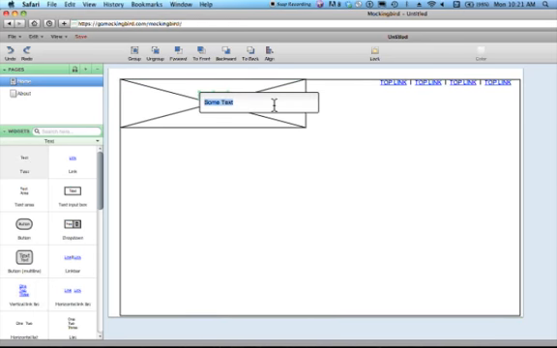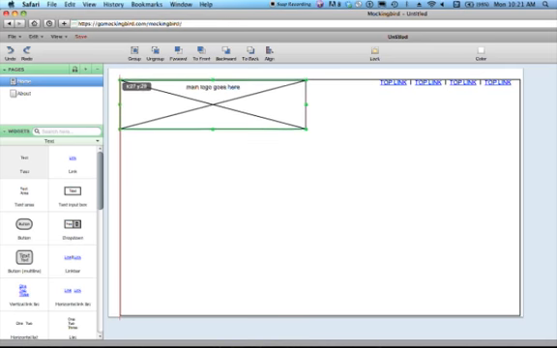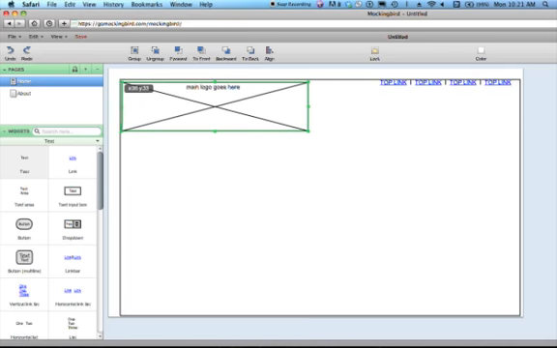I can add some text to this. I'll say main logo goes here. And this is really just an informational piece of text to remind us of what that image might actually be referred to. We'll bring that down a little bit. Bring that down a little bit as well. A little bit of white space.